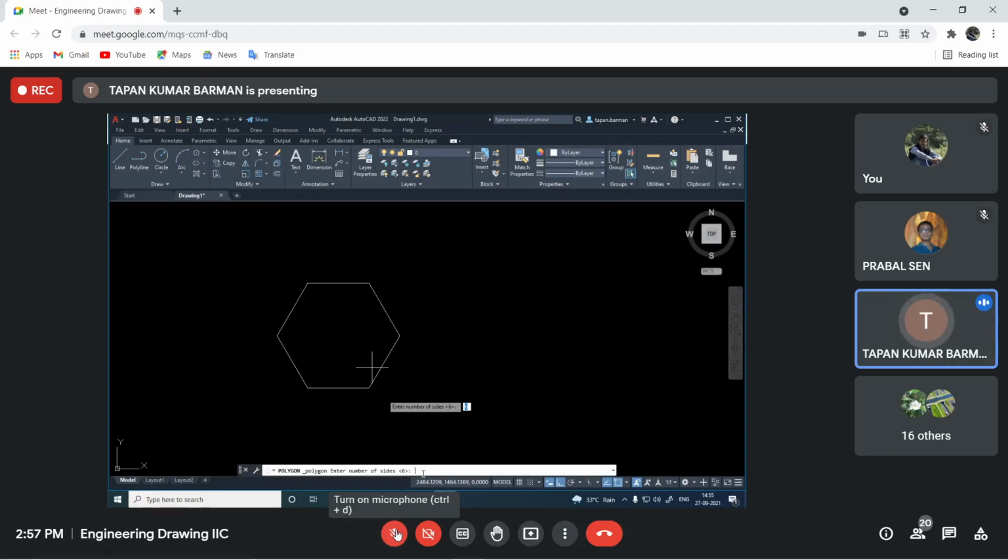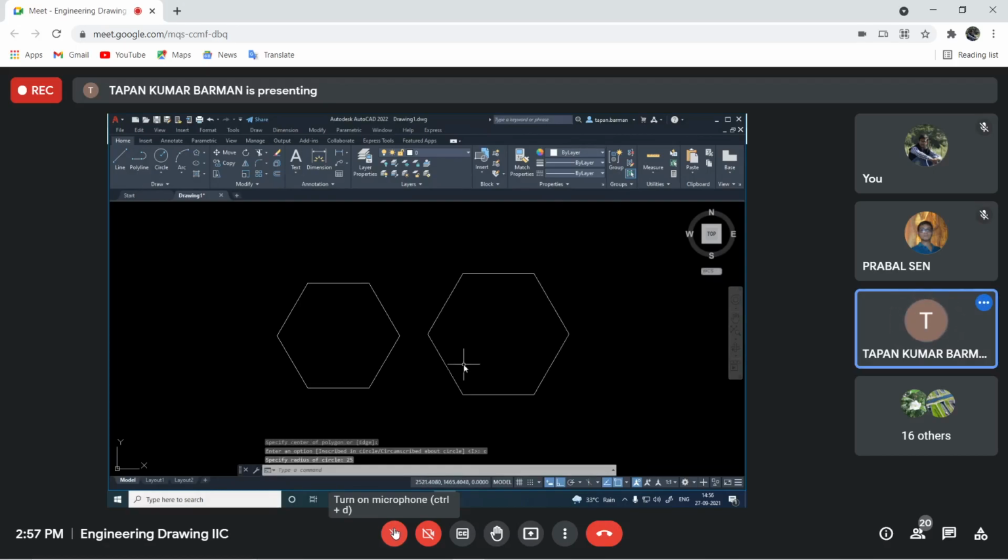Again, I am taking this polygon command. This time also I want 6 sides. Specify center of polygon. Yes, I am taking this center of polygon. And this time I want circumscribed about a circle. So to take that command, I have to type C, enter. Here also I want to put the radius of the circle as 25. Now see, these two polygons are not the same.